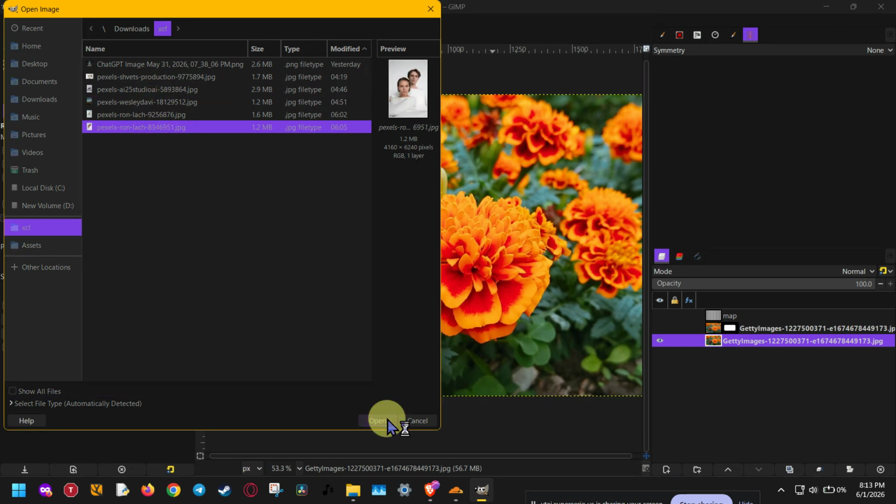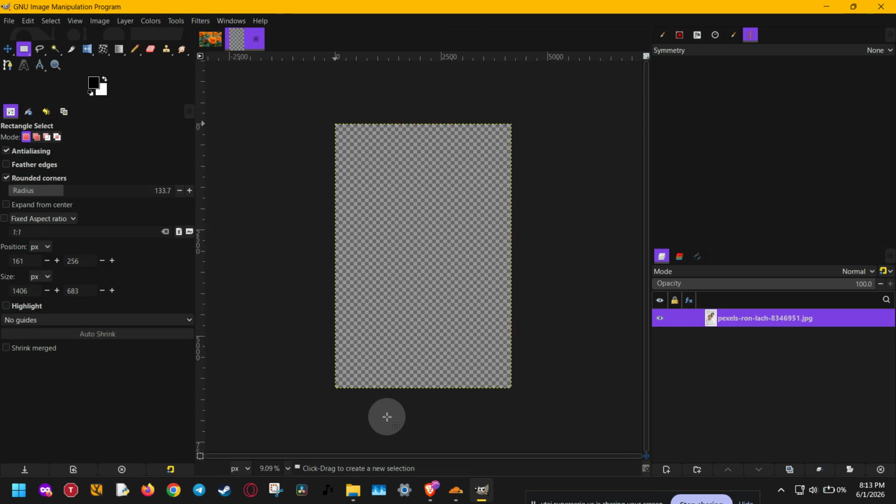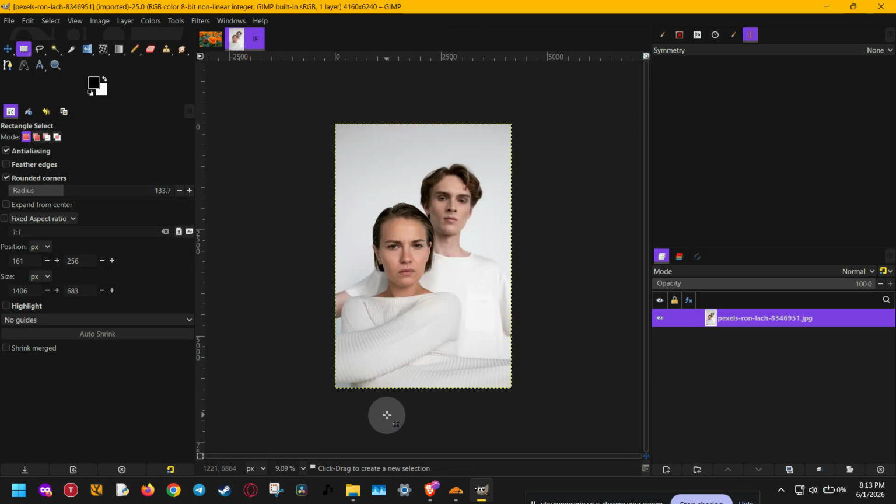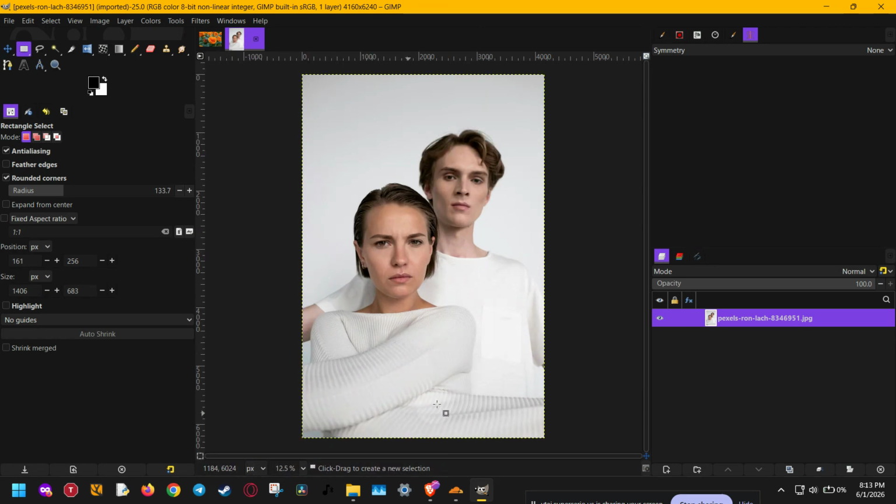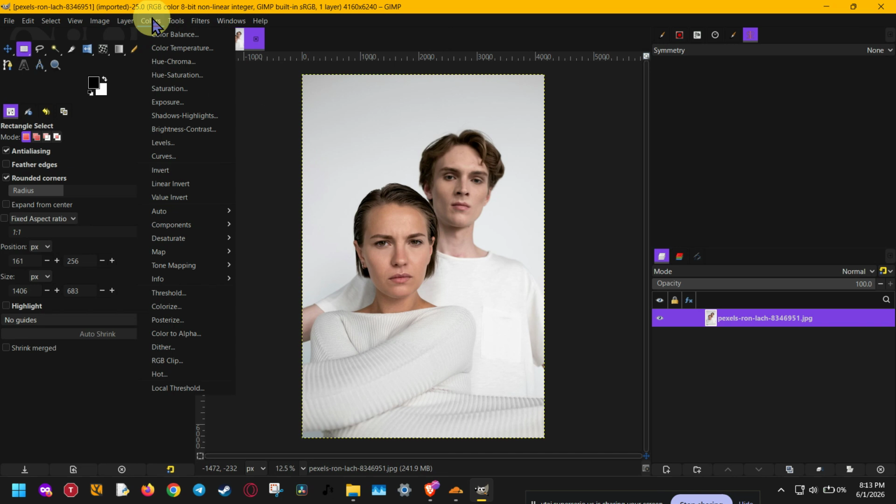First, open your image in GIMP. You can do this by going to File, then Open, and selecting the photo or graphic you want to edit. Once your image is loaded, take a quick look at the subject. The best images for stencil effects usually have clear shapes, strong lighting, and decent contrast. If your image is too dark or too busy, the stencil result may lose detail, so choosing the right image helps a lot. Now we need to remove the color and convert the image into grayscale.